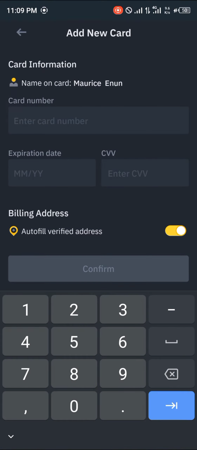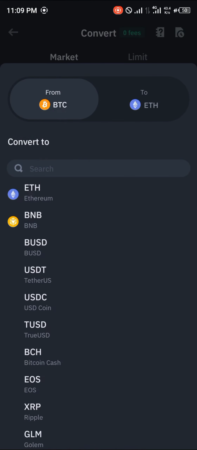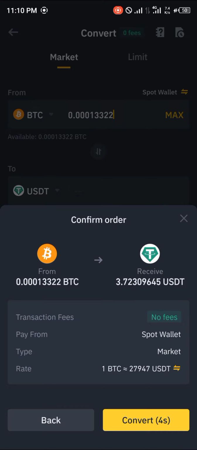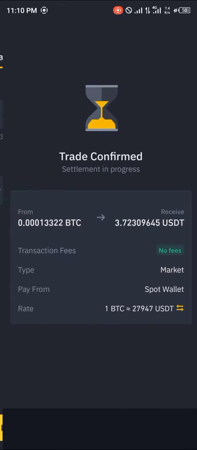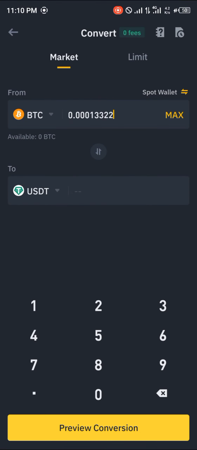While for those of us who already have crypto and have possibly deposited our crypto on Binance already, you simply click on convert, select the crypto you'd like to exchange. Let's say I want to exchange my Bitcoin, $3 worth of Bitcoin into USDT. Simply click on this, click on convert, and this is about 3.72 USDT, and boom, that's all it takes, guys.